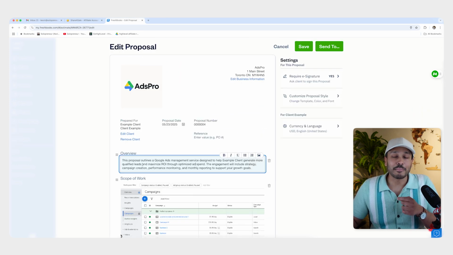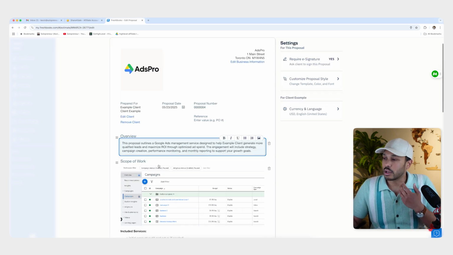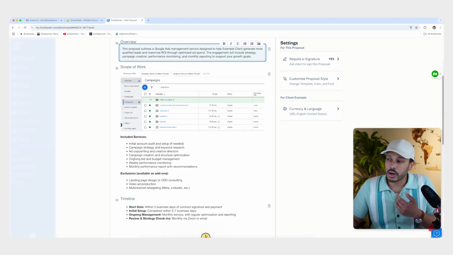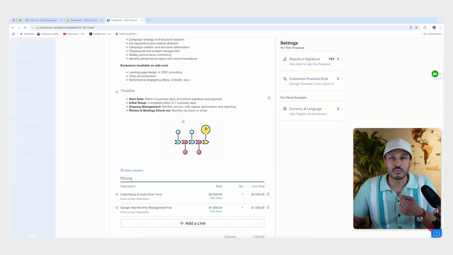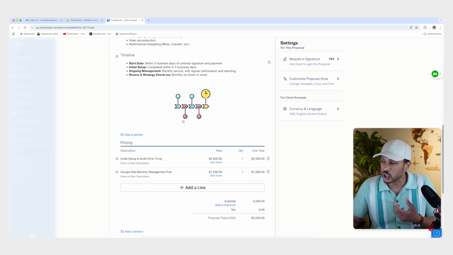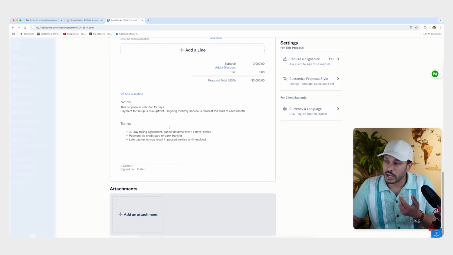So here's an example of a proposal we, as a Google Ads expert in this scenario, might be able to send. So we have an overview, we have a scope of work, and we're going to tell them what services are included and our timeline, and we have images around our timeline just to make us look more professional. And so you see our services right here.